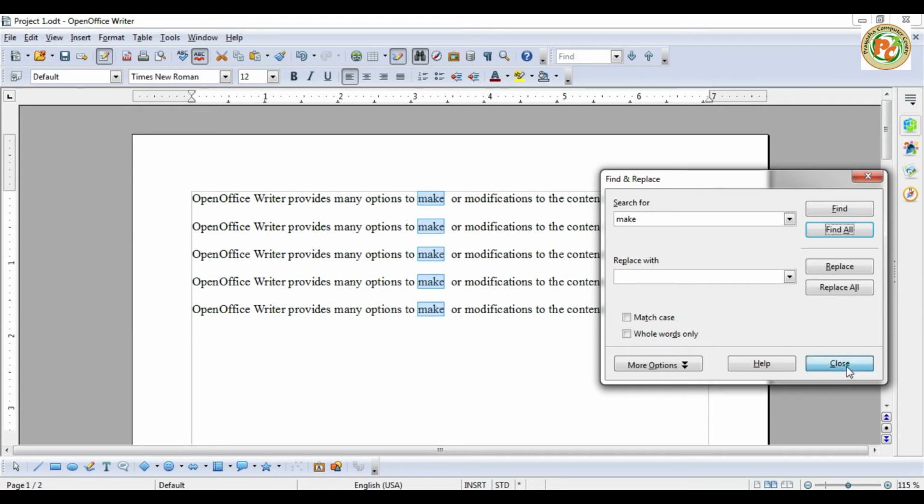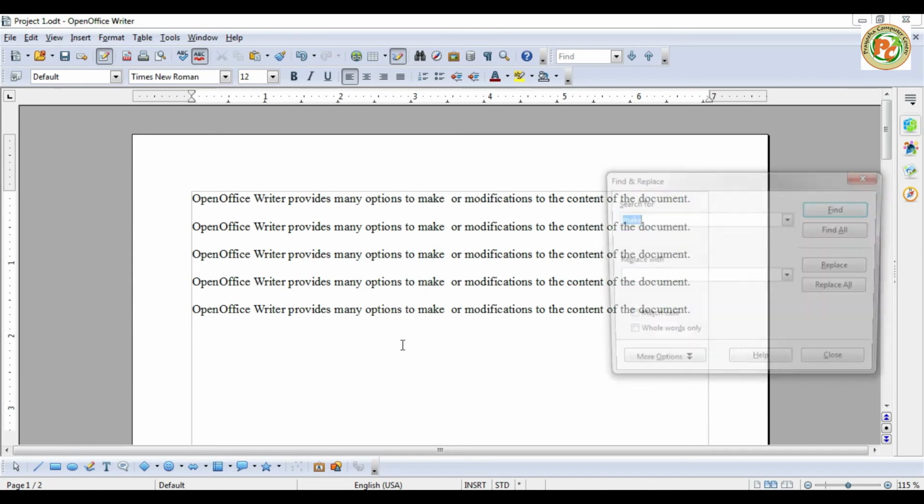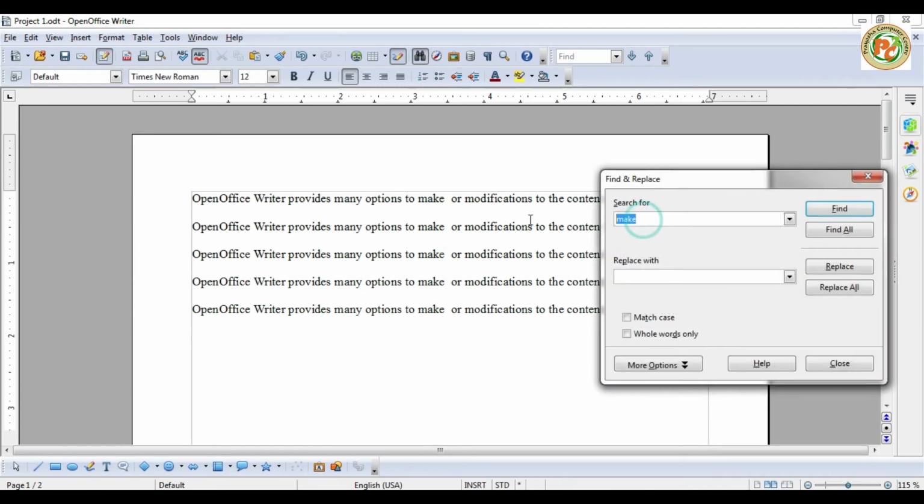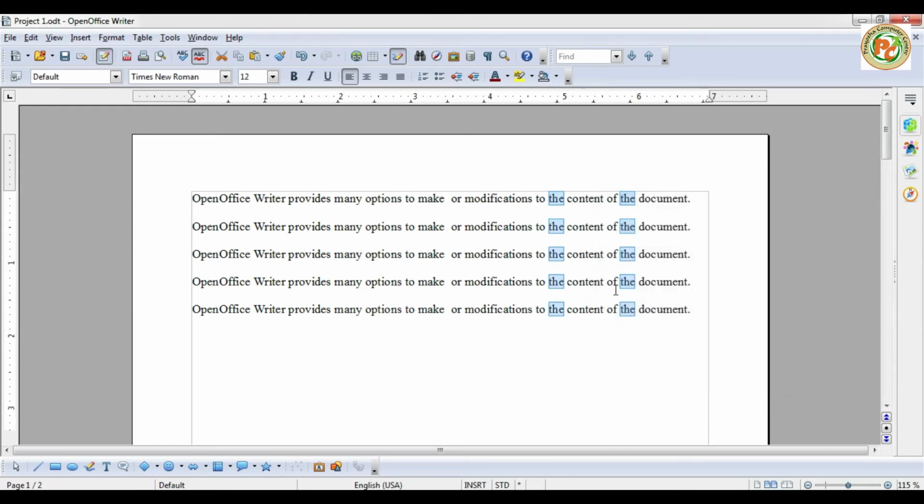Getting it? So you know the shortcut key, Ctrl plus F, and if you want to find the keyword from the entire document, then click on this, so it will select all of them in that entire document. Okay, now I want to replace Open Office with Microsoft Office.